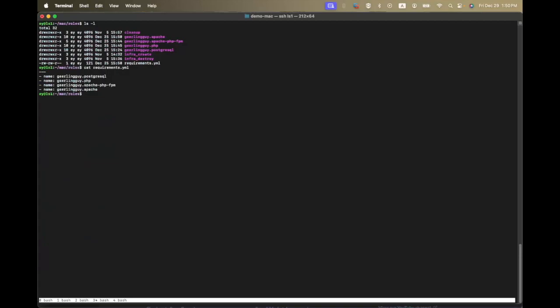Let's go to our roles. We need to create this role. Monitoring tasks. Oops. It's not O, it's P. And let's create the main task for this role.